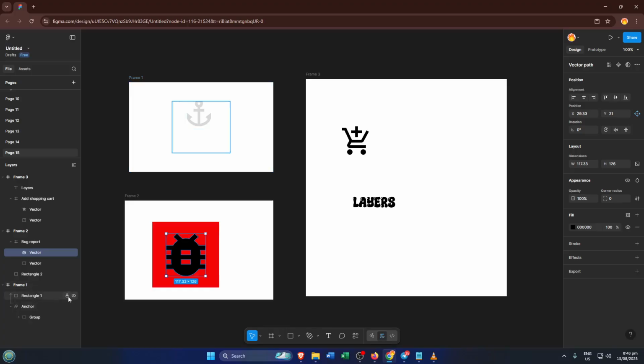Next up, let's talk about locking elements. Sometimes when you're tweaking a layout or nudging things around, it's a bit too easy to accidentally shift something that should stay put, like a background rectangle or a hero image. To prevent this, Figma lets you lock any layer. Look for the padlock icon next to a layer name, give it a click, and that element is now locked.